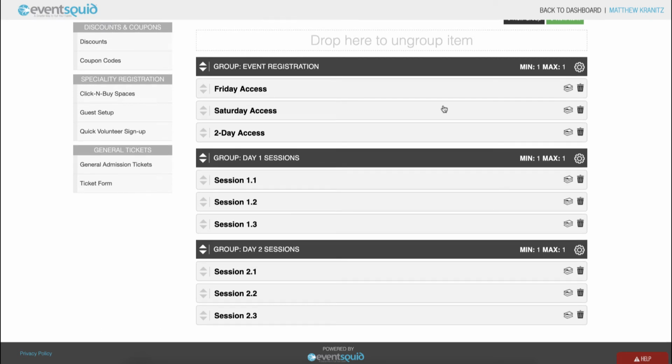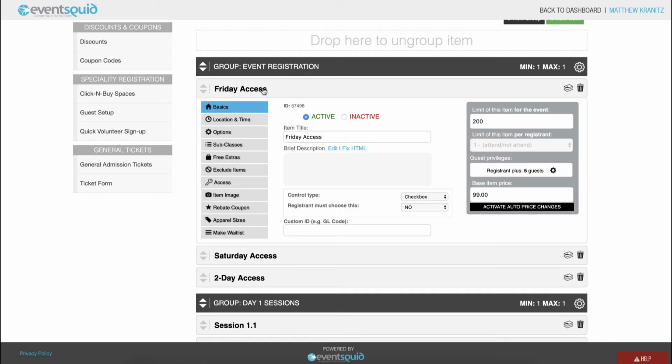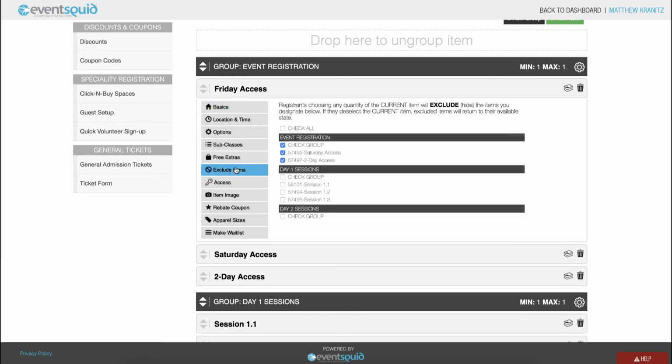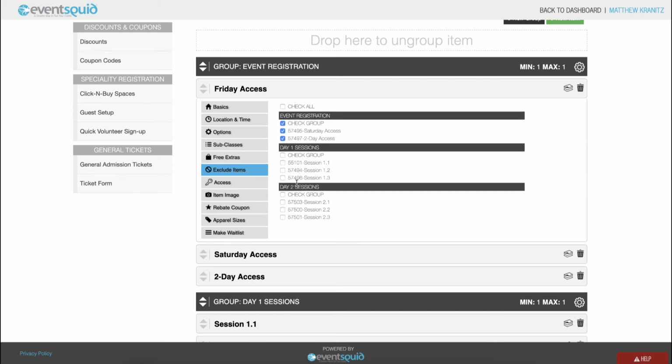There's one more technique I'd like you to see. So far, we've discussed exclude logic within the context of a group. However, you are also able to use the Exclude Items tool across groups. Click into the Friday Access item, then select the Exclude Items tool on the left. Check the box next to Check Group underneath Day 2. This will exclude all Day 2 options if the user picks Day 1.